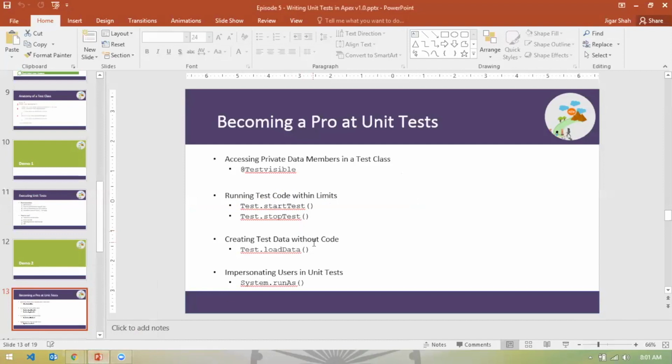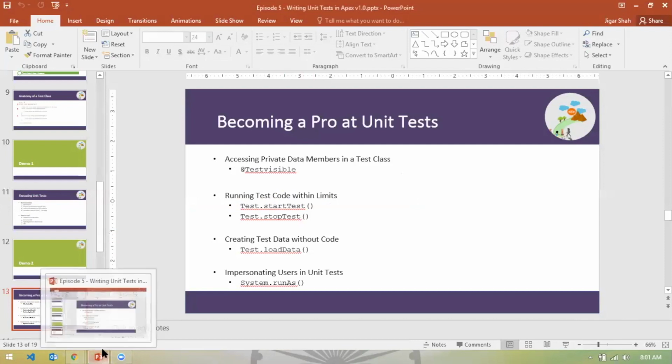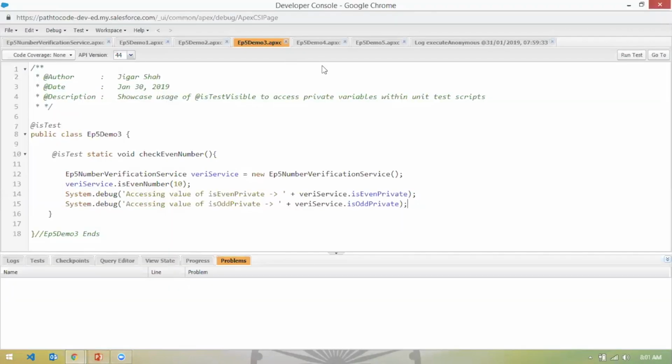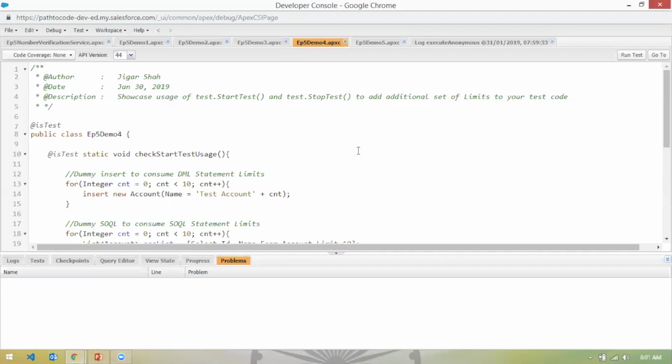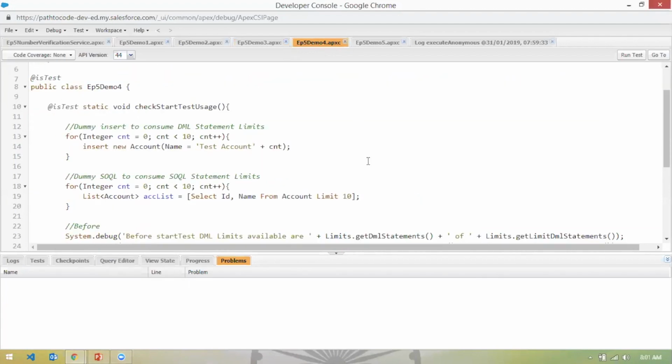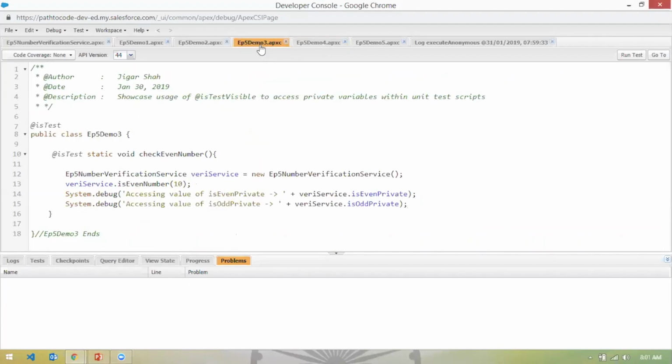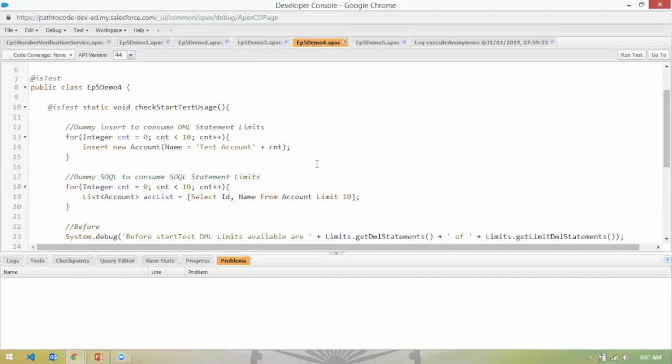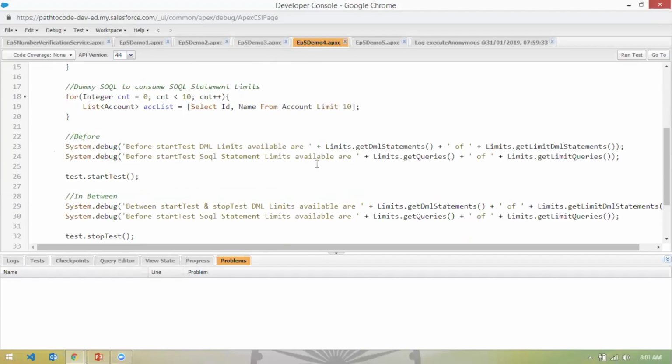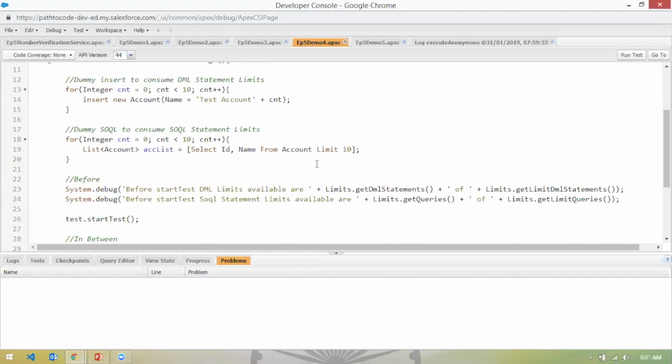Another important concept that we need to understand from a test code perspective is to be able to understand the limits. Now, this is a very important piece and crucial to writing all your real world unit test cases. Usually you don't really write unit tests the way I have written it with testing numbers. You will be dealing with sObject records, whether it's an account record, a lead, contact, opportunity, whatever it is based on your business logic.